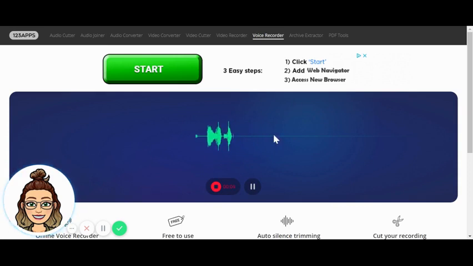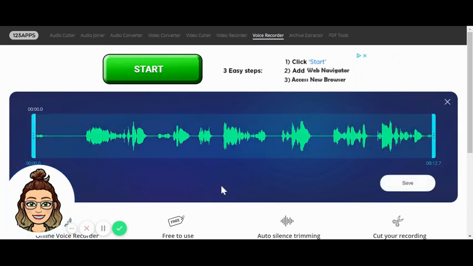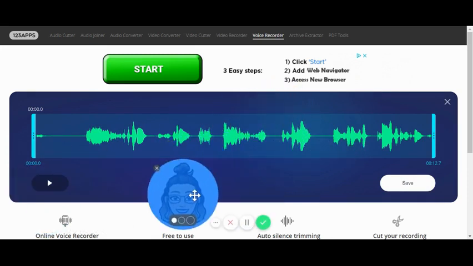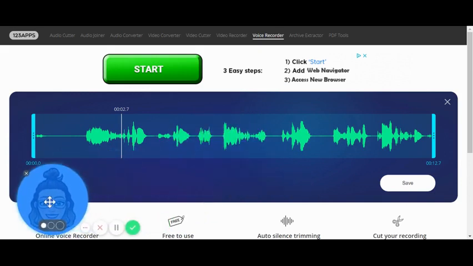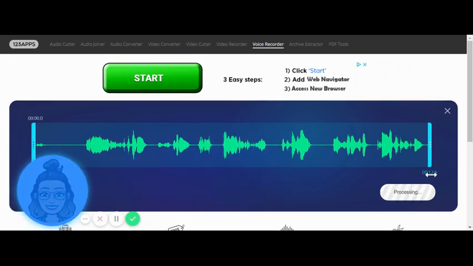You can see your audio being tracked on here. You can pause it if you get interrupted or you need to take a moment, and then you can also resume. And when you're ready and you're good to go with that audio recording, you would hit stop. You can play it back by selecting play. And once you like it, then you can click save, and it is now downloaded.